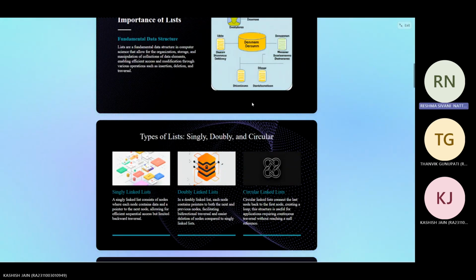What is it? A singly linked list is a collection of nodes where each node contains two parts: the data, the value we want to store, and the pointer or reference to the next node in the list. How does it work? The first node is called the head and it points to the second node. Each subsequent node points to the next one, with the last node pointing to null, indicating the end of the list. Its key feature is one-way traversal, and its common operations are insertion and deletion.